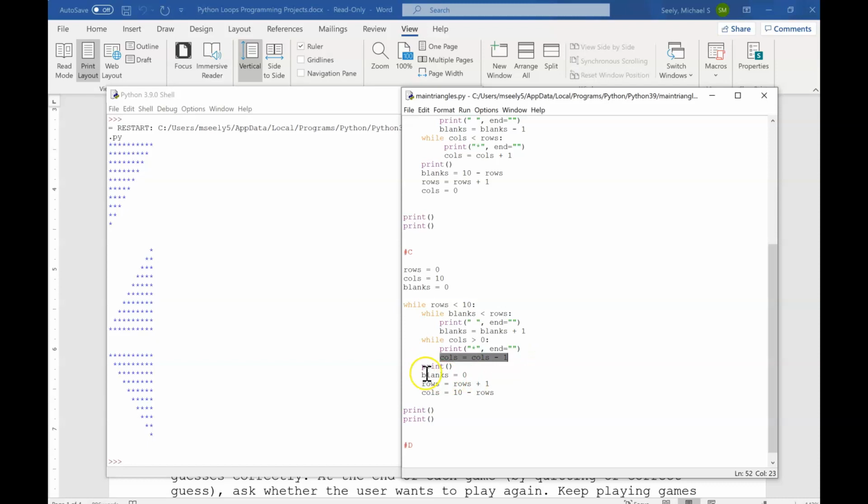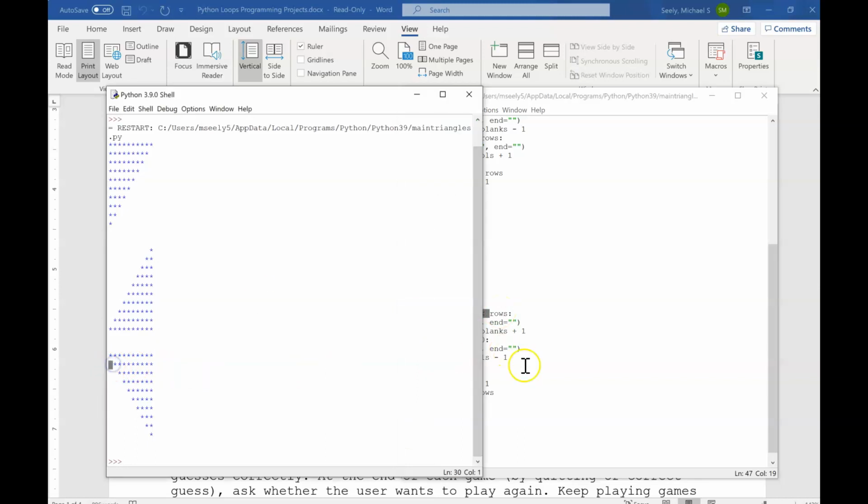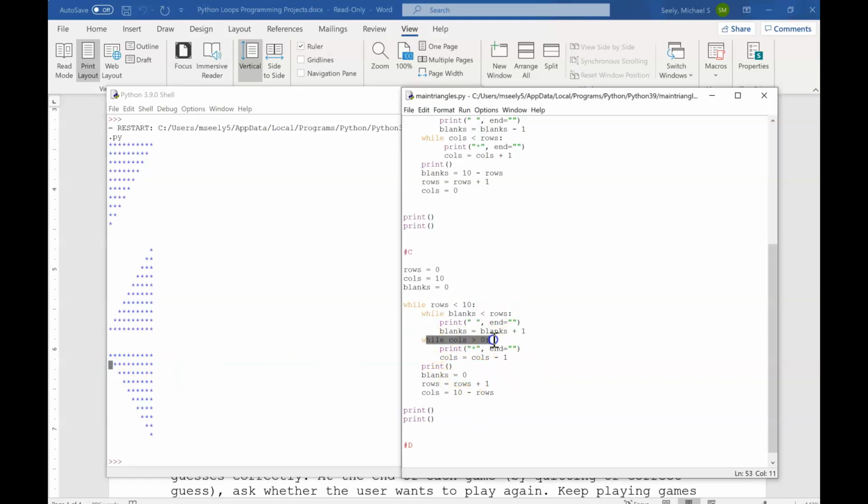For a new row, blanks get set back to 0, rows get set to 1, and then columns is 9, so is 1 less than 10? Yes. Is blanks, which is 0, less than 1? Yes, so print a blank space, add 1 to it, blanks becomes 1. Is 1 less than 1? No, and that's where that first blank spot prints.